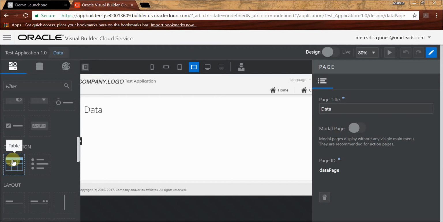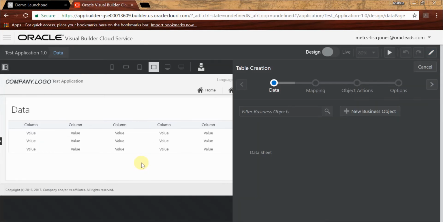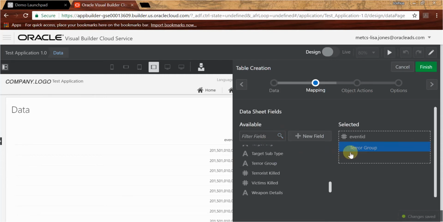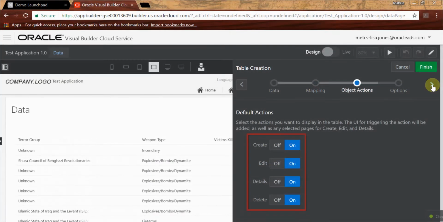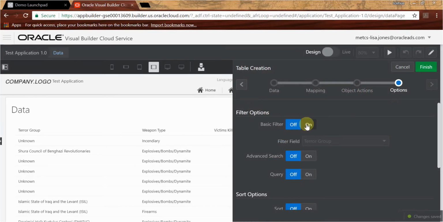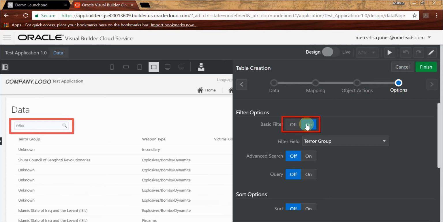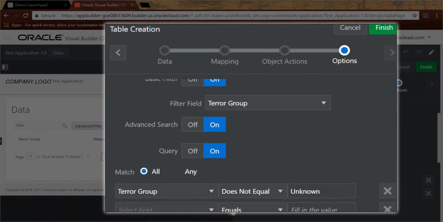We will add a table to the application by simply dragging it onto the center screen. This panel allows us to manipulate everything we want in the table. We will select the datasheet we imported and begin adding that data to the table through click and drag. We can then set default actions to display in the app, set up filter options and rules, and siphon out data we don't want to see.